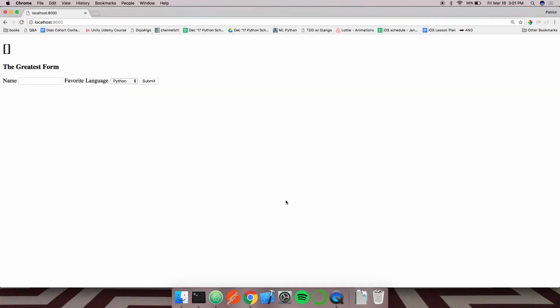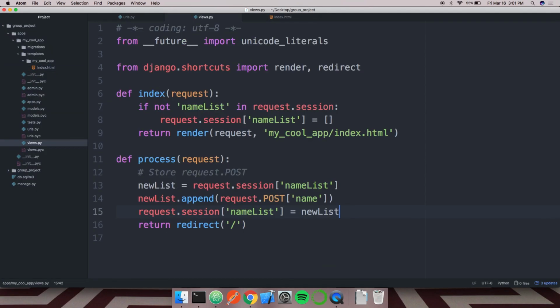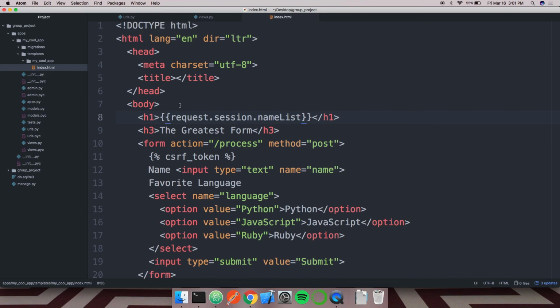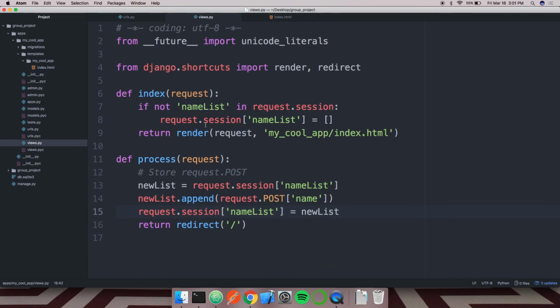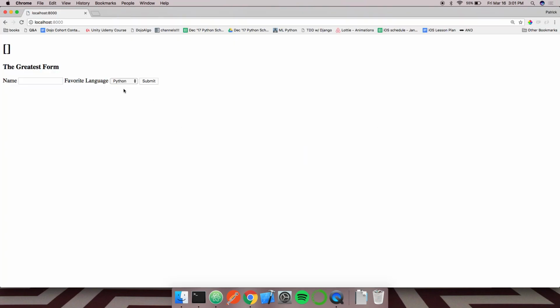So let's go ahead and see if this works. And we were printing out name list every time, right? And the only thing we did in our index is if the name list didn't exist, then we're going to set it to an empty list. So it should exist at this point. All right, so let's see if it works, guys. Test 1. All right. Test 2. All right. So we've got these words being appended, right?